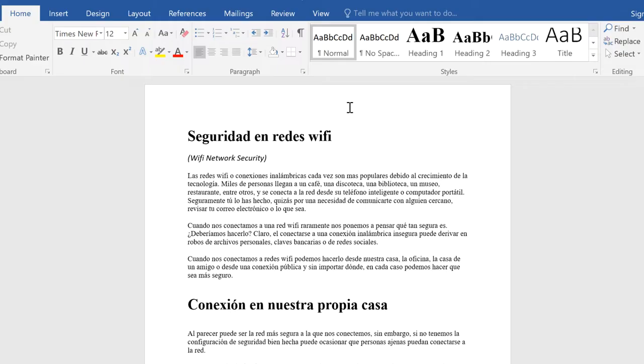In this example, I'm looking at a document in Spanish about Wi-Fi network security. I'll need to translate it into my native language, English, to understand it.